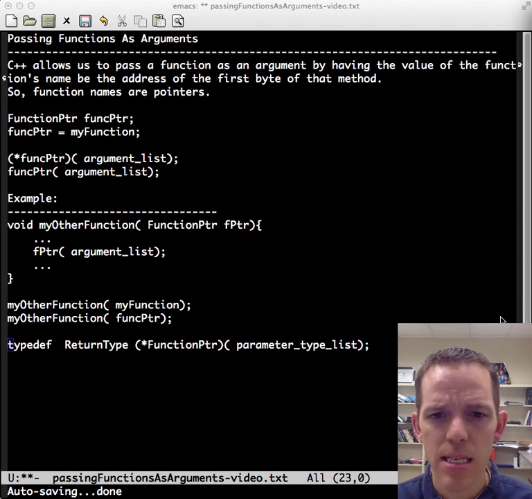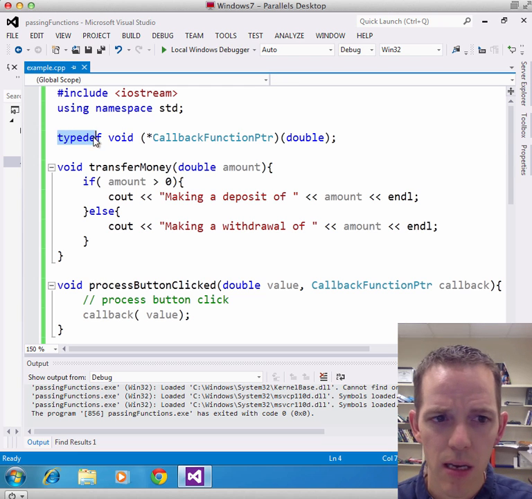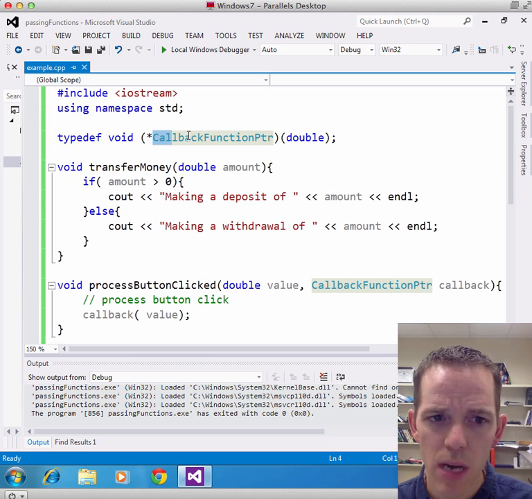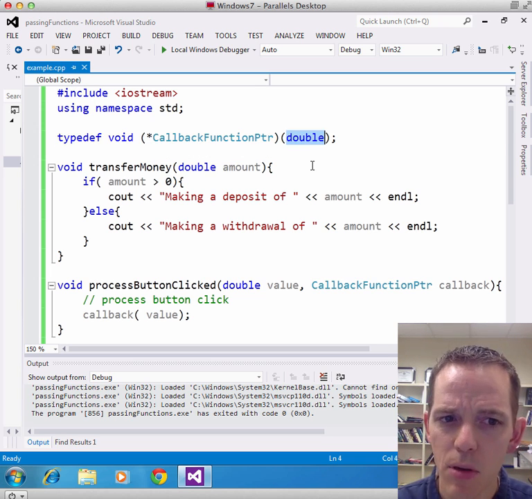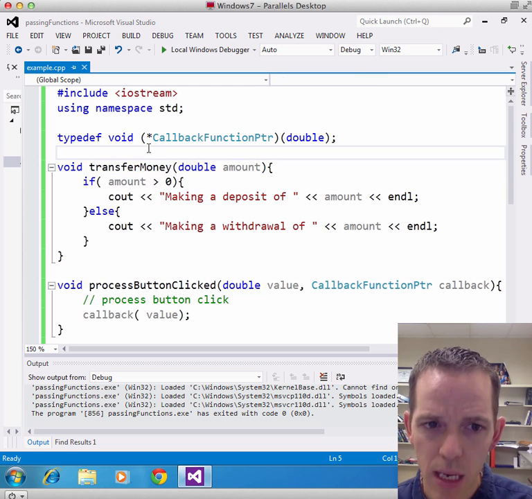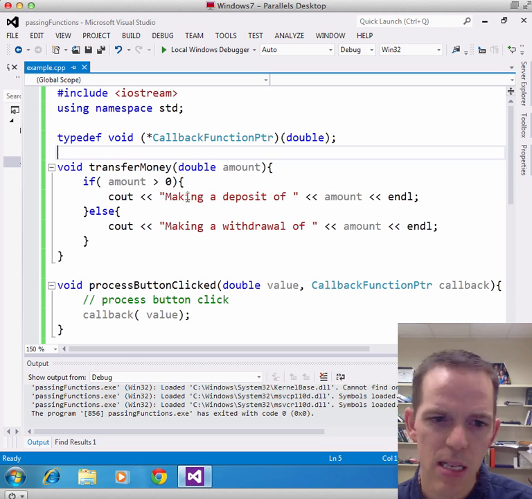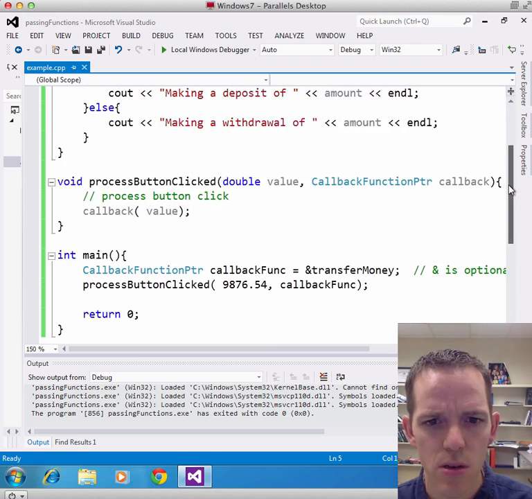All right, let's see an example. Notice we have a typedef here, a return type of void, and we're naming it callback function pointer, and we're going to pass in a double. Here we declare a function called transfer money. It takes a double, with a void return. That looks a lot like the signature we're talking about up there. What it does is it just makes a deposit or withdrawal. The details are left to an interested student.